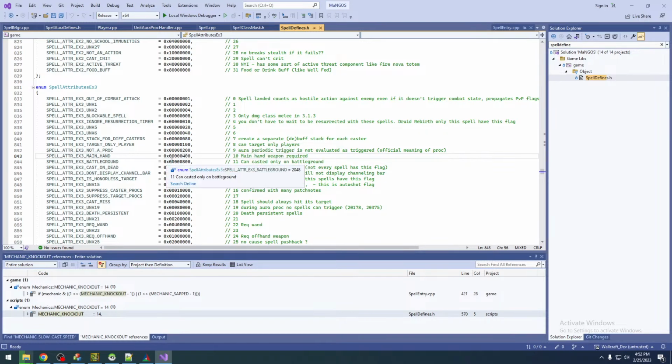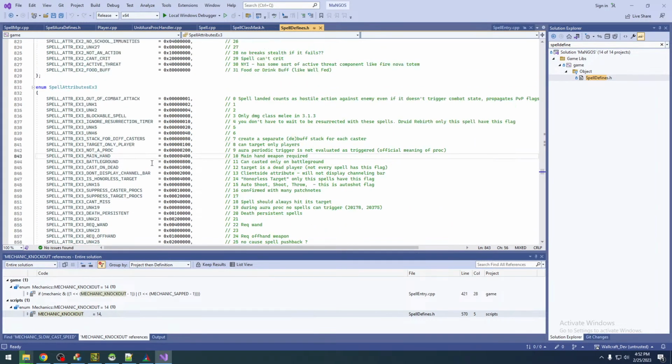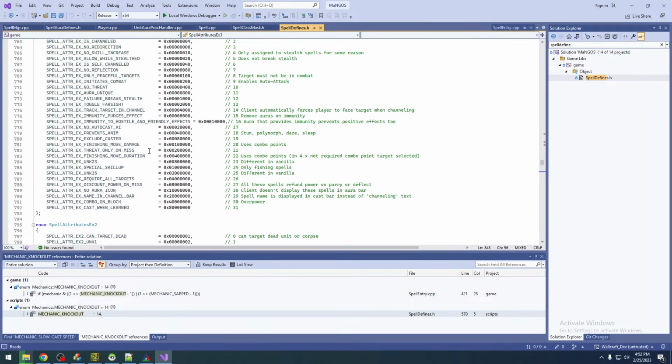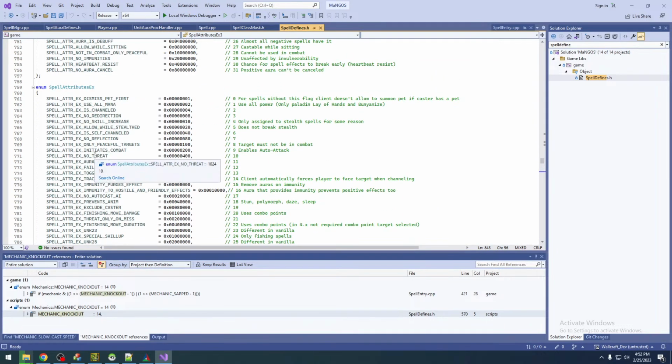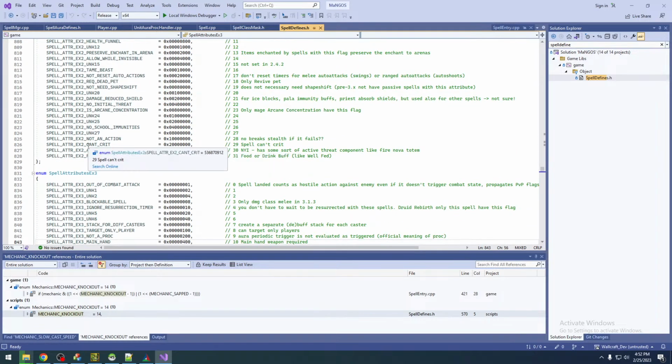So that's how spells have their definitions, and you'll see all the different flags that will indicate the attributes of the spell. Some of them are very unique, so if you see that on a spell, you kind of know what it does. But combining all of these is pretty much how you define how a spell functions specifically.